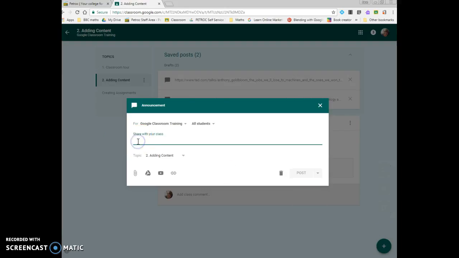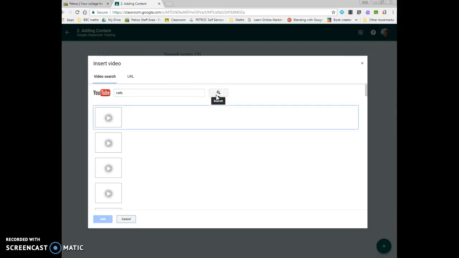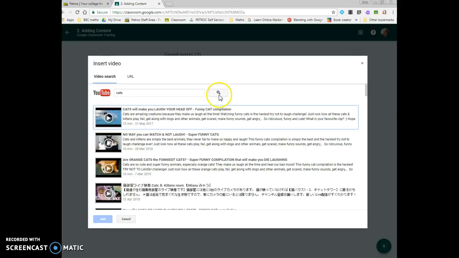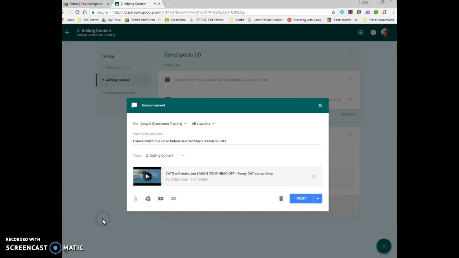I'm going to add the text here, asking my students to watch a video before their next lesson on cats. I'm going to add the video by clicking on the video icon, and I can search for a video here, or if I know the URL, I can add it using this link. So let's find a video on cats again. Okay, so I'm going to select this one and then click on add, and it's been added to the announcement.